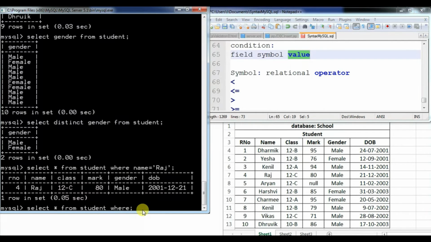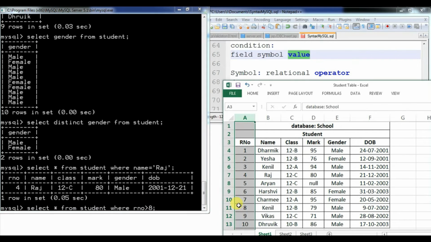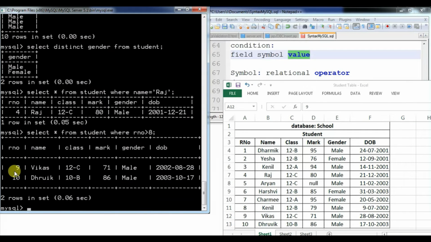So after where, RNO, that is the name of the field, the symbol I am going to assign as greater than, and 8, and at last a semicolon. After where I had assigned RNO as the name of the field, more than as a symbol, and 8 as a value. Now from this table you can check how many records are there whose roll number is more than 8. In the more than symbol the value 8 is not going to be included. So after 8 how many records are there? 9 and 10. So the output will contain just 2 records, with the values 9 and 10.